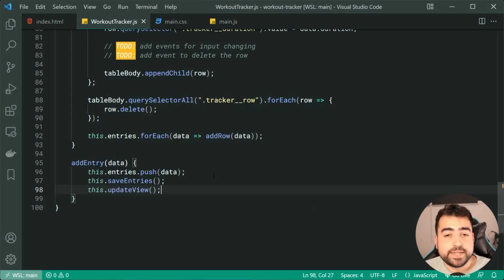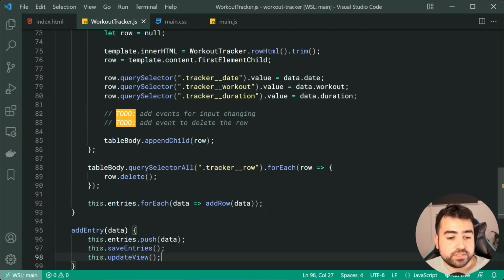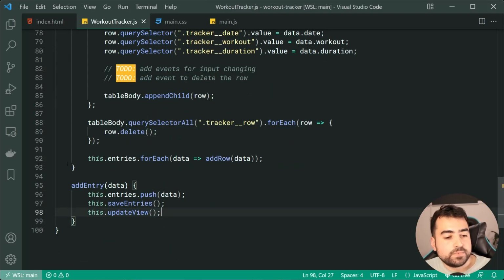Now, there might be better ways to go about this, such as not updating and clearing every single row, but that's going to be a little bit too complex for this video. I want to keep it simple, but of course, if you have many rows inside your table, you can do some optimizations here to reduce that entire delete and then re-add everything. Okay, cool. So this add entry here, let's test it out.